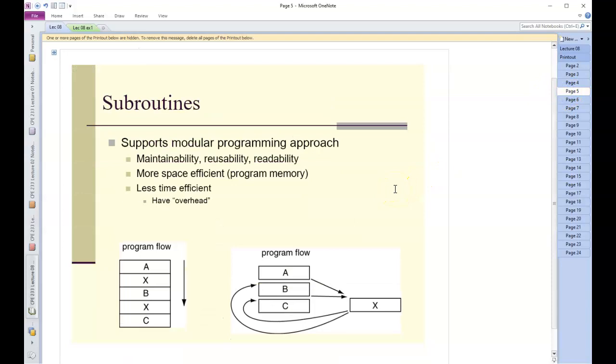So subroutines in general, the idea here is it's something you absolutely have to use when you are writing assembly code. It helps keep you organized. The code you write is going to be maintainable, reusable, and more readable for humans as well. So here's the general idea.